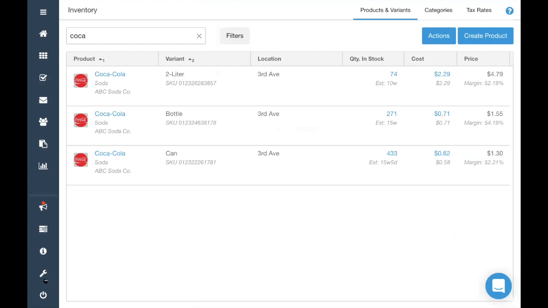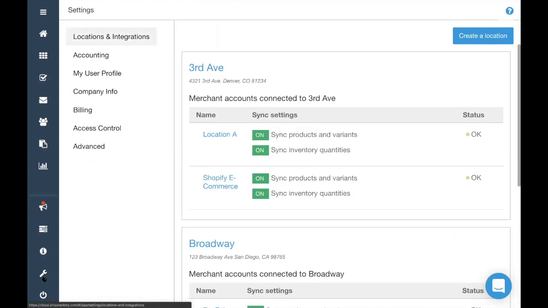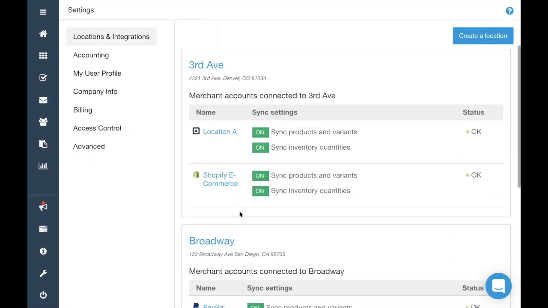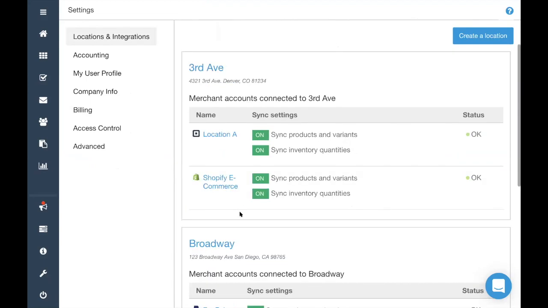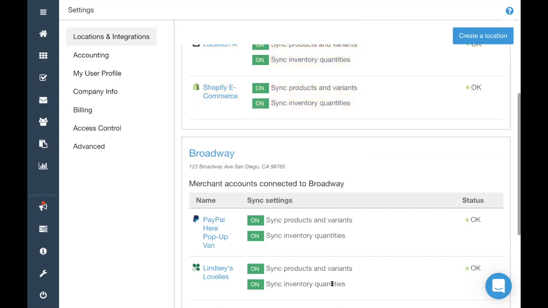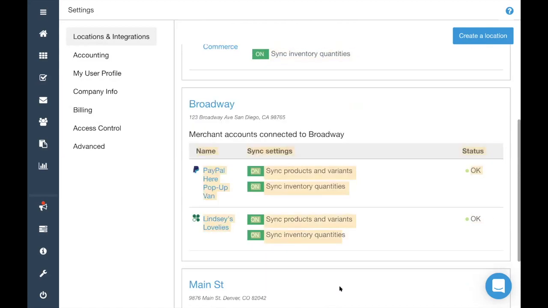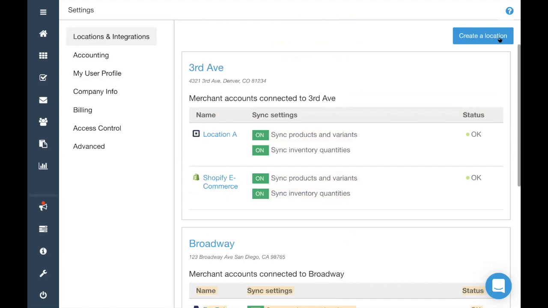Now, really quick, I just want to touch on the settings here, and then we will take your questions. Looks like we've been getting a few good ones here. Again, just be using that Q&A button. So in the settings, this is where I would go to locations and integrations to manage my location. So you can see here at 3rd Avenue, I have 2 integrations connected, Square and Shopify. I can go to other ones and see what I have connected. If I need to create a new location, it's very simple to create a location.